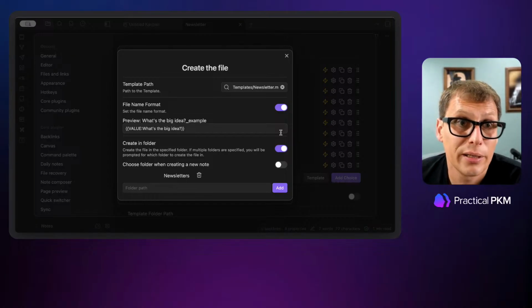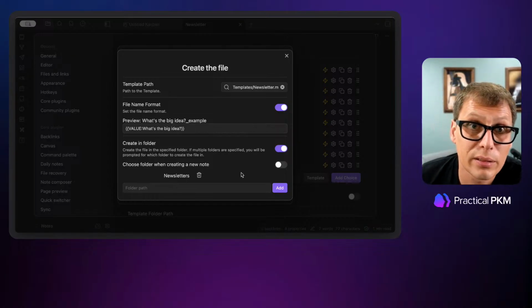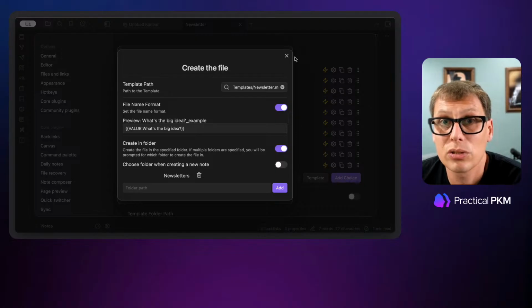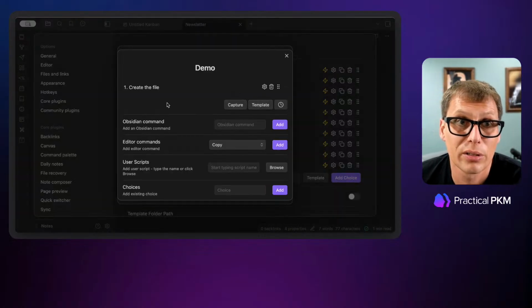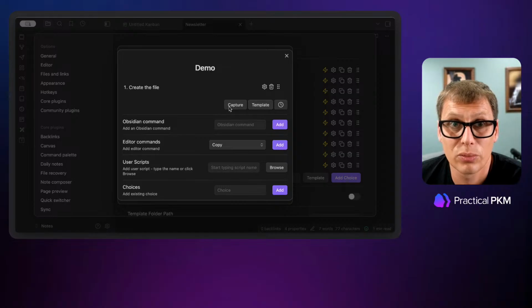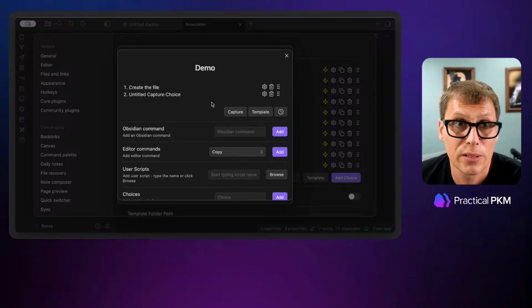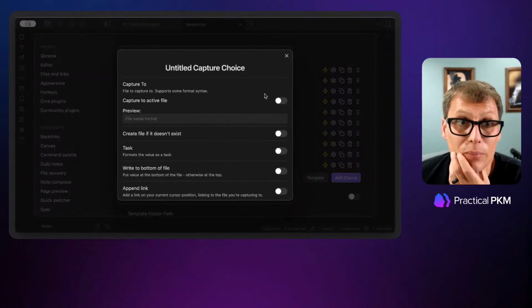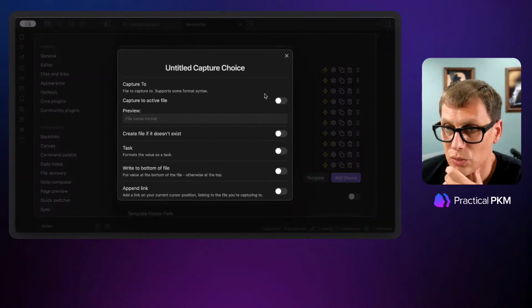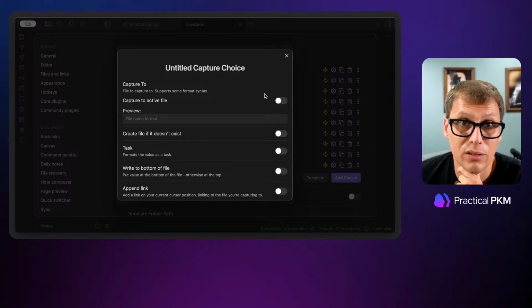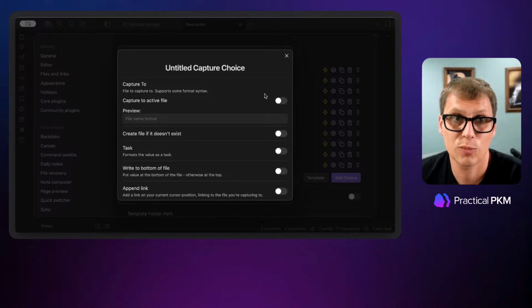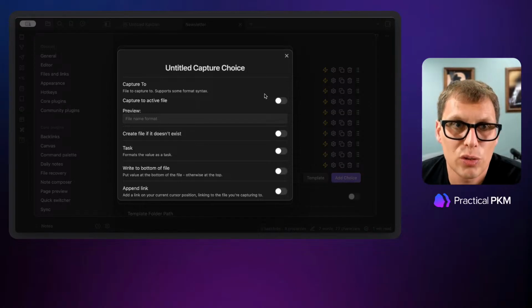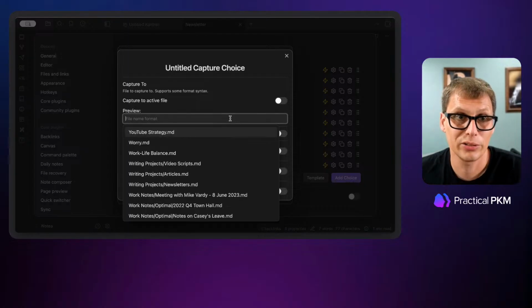All right, and then from here, we need to close this and add another piece. So now we'll add a capture choice. Again, untitled capture choice. So now we're going to capture this to a specific section of a specific file. All right, so we do not want to capture to the active file. We want to actually capture this to my untitled Kanban board.